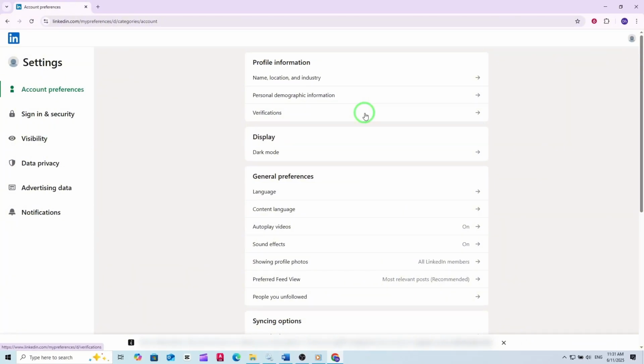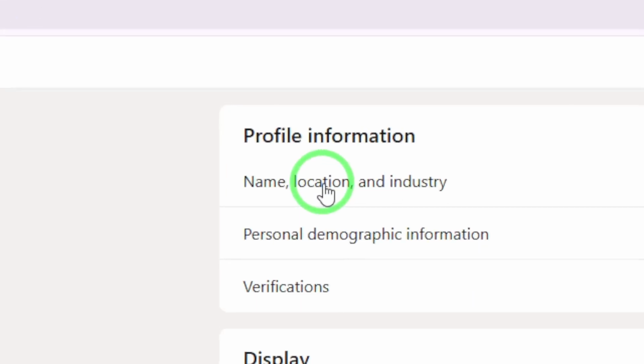Next, in the left-hand sidebar, find and click on Account Preferences. Under this section, you'll see several options related to your personal details. Look for the one labeled Name, Location, and Industry. Click on it to proceed.